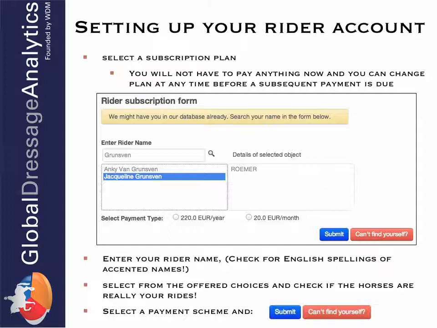So here's the rider subscription form. First of all, if you think you might already be in our database, type in the rider name and you can see whether or not we already have you. Here I picked part of the name Gunsven and I found two riders. I selected Jacqueline Gunsven and I see that the horse associated with her, or multiple horses if there are more, is Roma. If you really are that Jacqueline Gunsven, and you know that really is the horse that you ride, then you just click submit at this point. You select whether you want a yearly subscription or monthly subscription and you select submit.